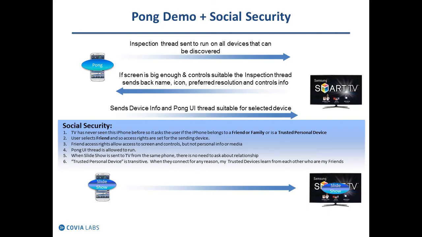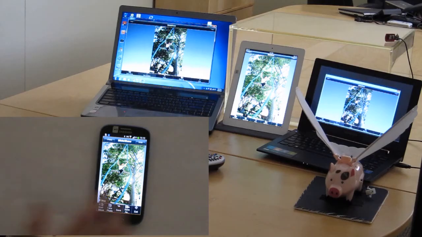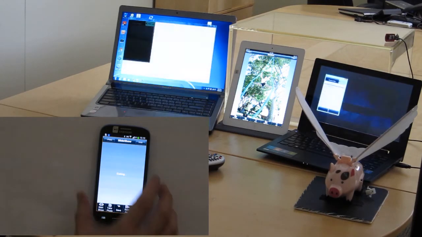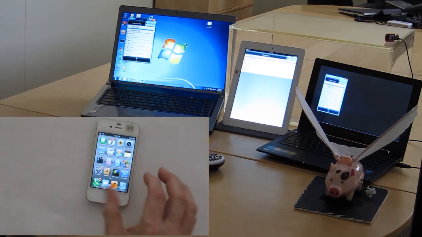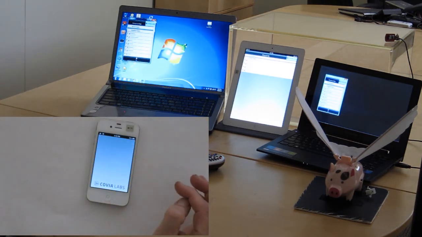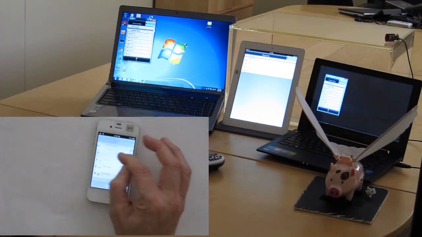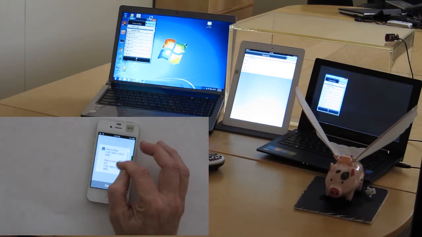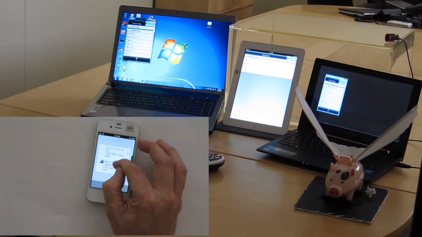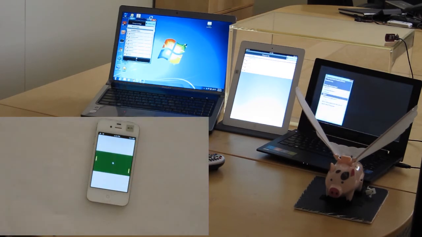As promised, I'll now talk about our consumer-friendly security model, which is based on human relationships. I'm now going to start a Pong game on a friend's iPhone. Just like before, the game sends an inspection thread to run on the TV and sends back information about the TV, which then appears on a list on my phone screen.